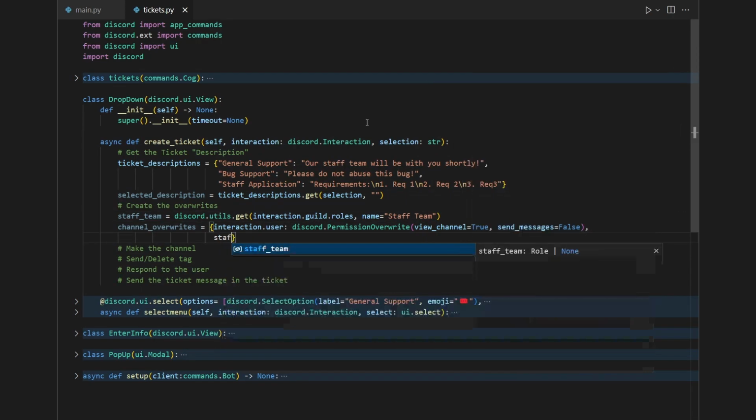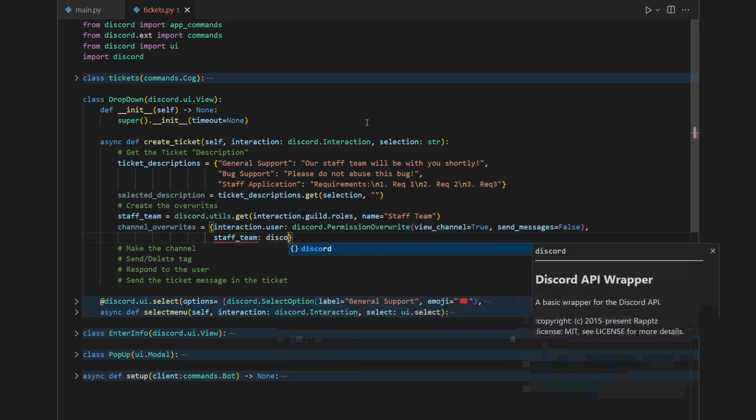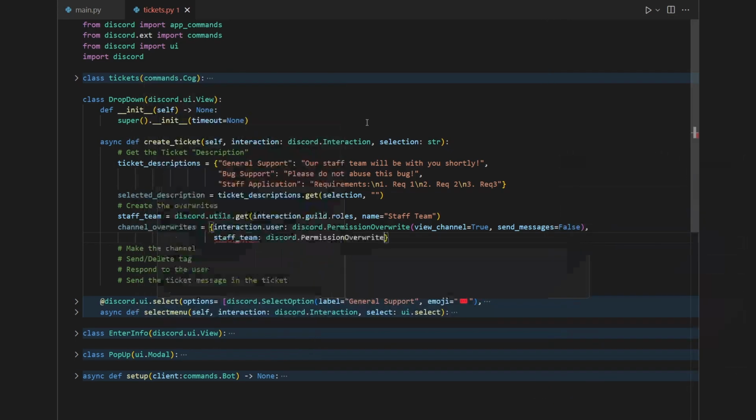And now we can just reference it by doing staff_team, the variable created, is equal to a discord.PermissionOverwrite. And we want the staff team to be able to view and send messages. Let's go ahead and do that.